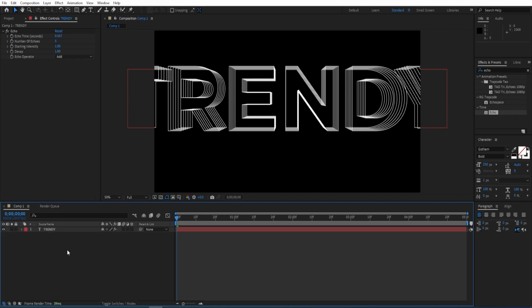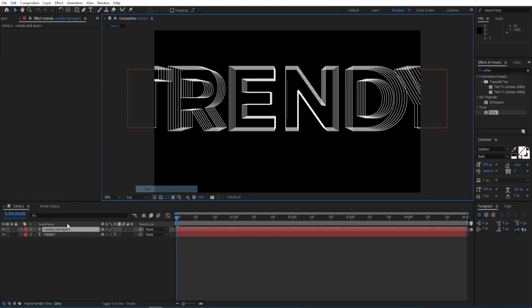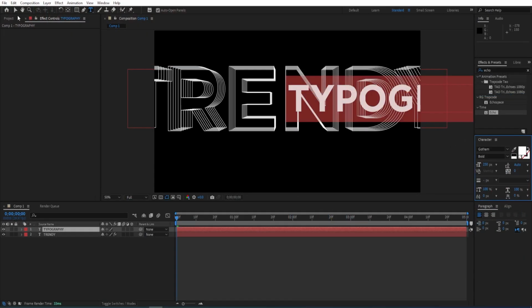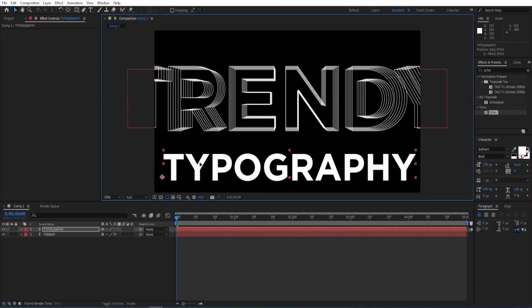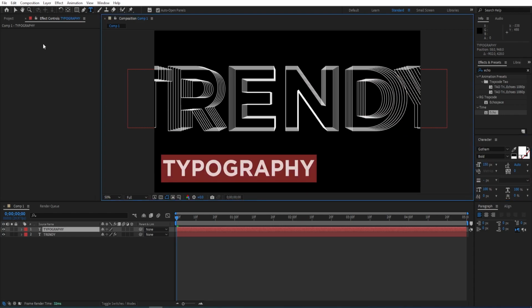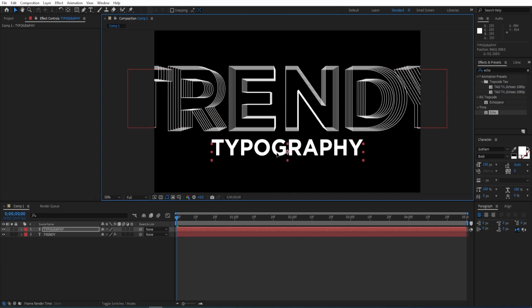So for our second text, we'll right click, go to new text and then type in your second text. I'll press Ctrl A and then swap the stroke with the fill now by clicking on this. We'll move this down here, double click on it, and then we can resize this, make this smaller. We can press Ctrl Alt Home and then Ctrl Home and then move this down.